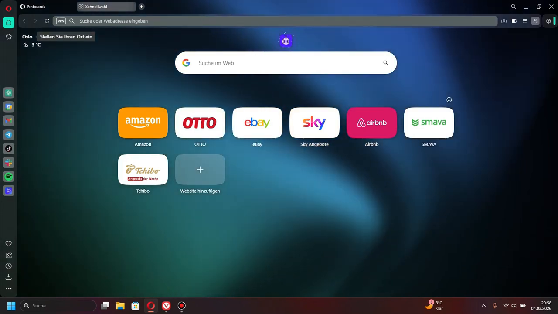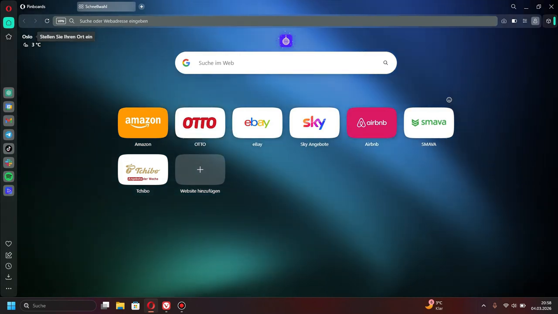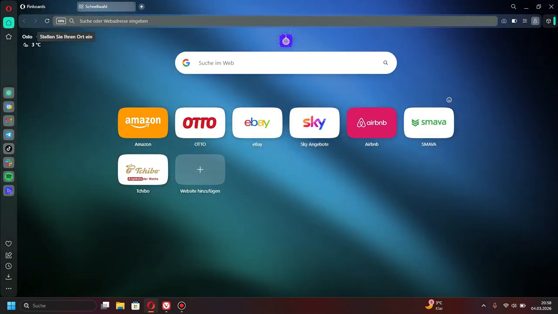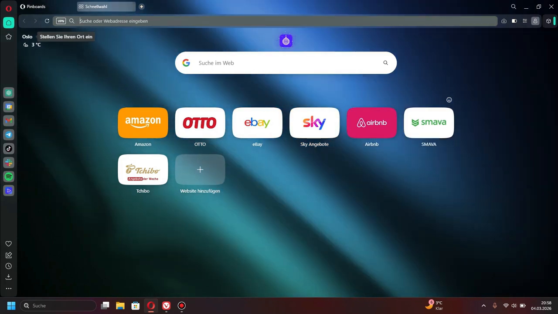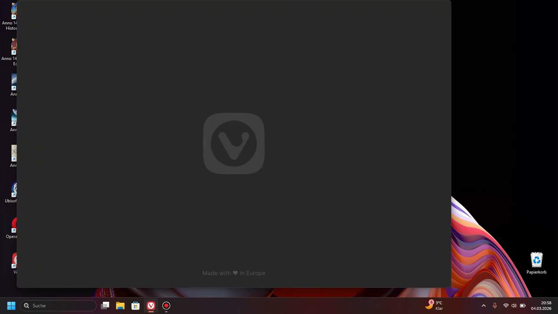And Opera also has another browser that helps you to be more mindful, for example, when working on your laptop in a home office. Exactly, but there is also an alternative, a kind of offshoot of Opera, and that's Vivaldi.